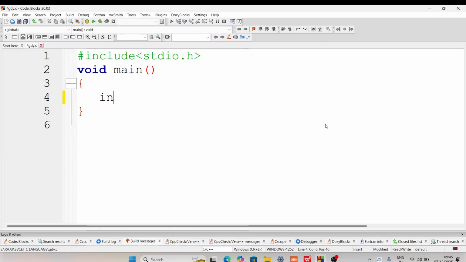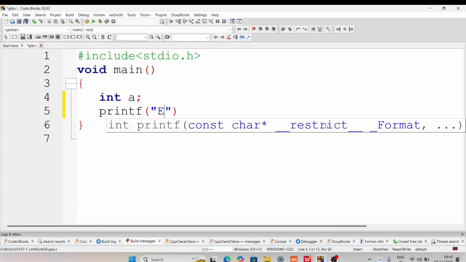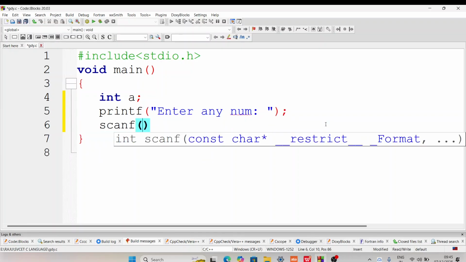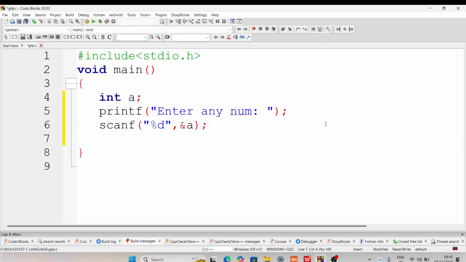So I'm getting input from the user. Yes, we received input. How to process this element? How to process our input so that we get the sum of the digits?